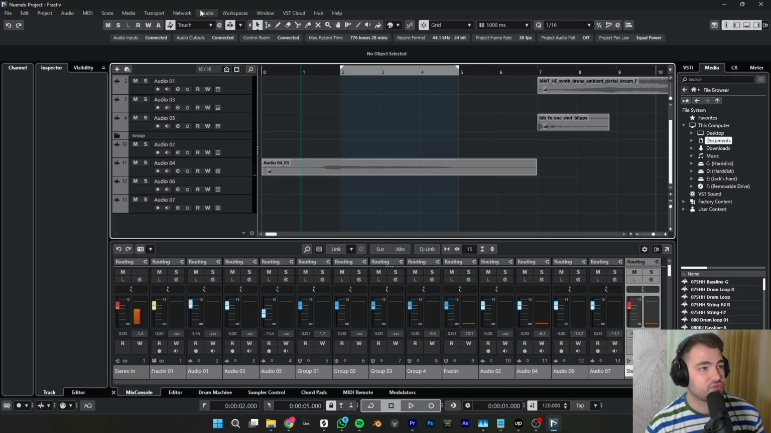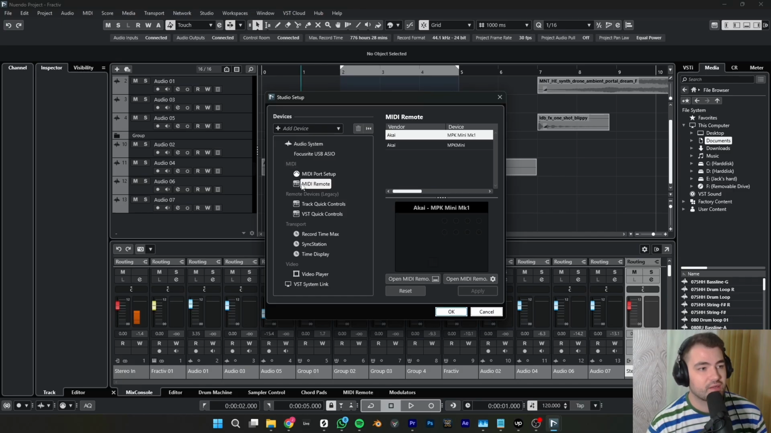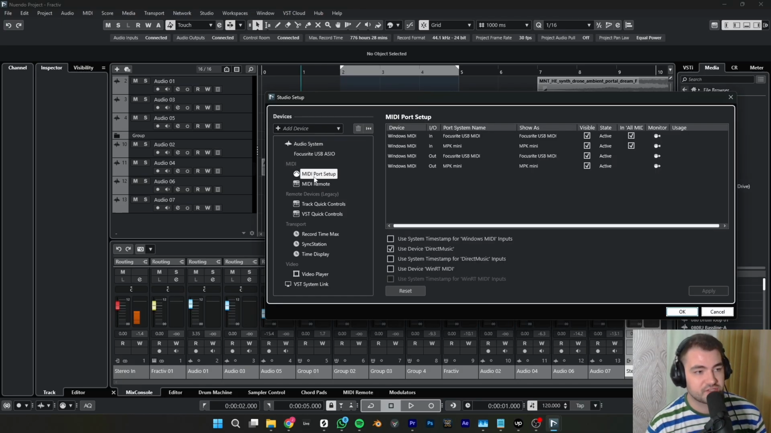So to set up your MIDI controller, just go to Studio, and then click on Studio Setup, then click on the MIDI port setup and make sure that your MIDI controller is in here, it's visible and it's active. There's the in and out. The in is really what is important here.